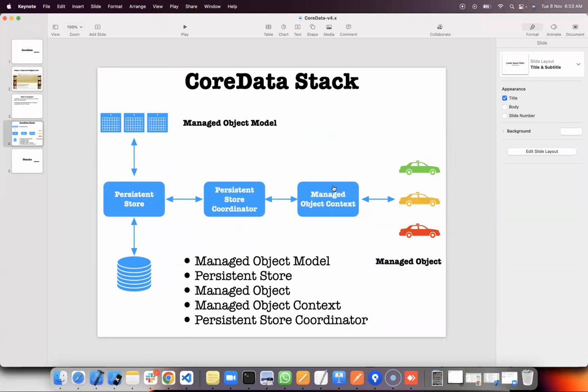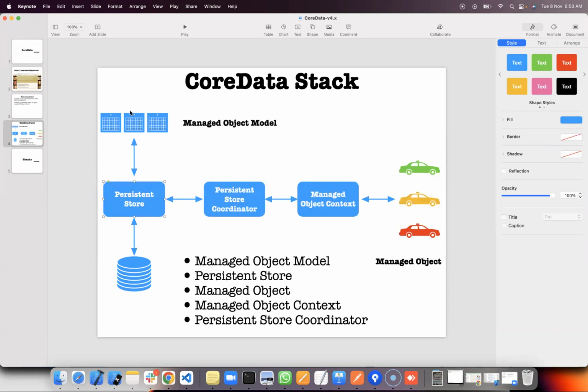Take one object, use the context. If you want to save it, use the persistent store coordinator through the persistent store. The persistent store uses the managed object model to create the database structure and save the information when the context saves. Whenever the context wants to save or perform any operation, it tells the persistent store coordinator. The persistent store coordinator tells the persistent store to store the information, or update, delete, fetch anything.